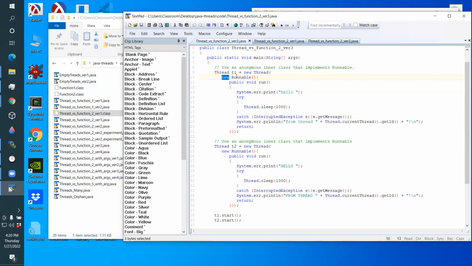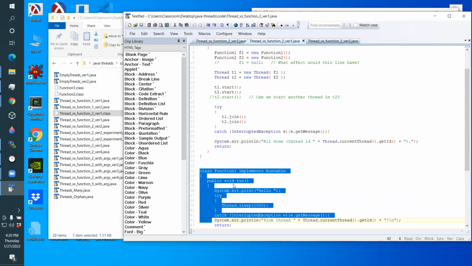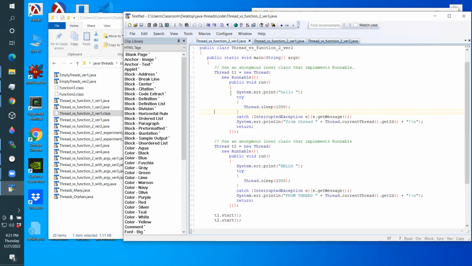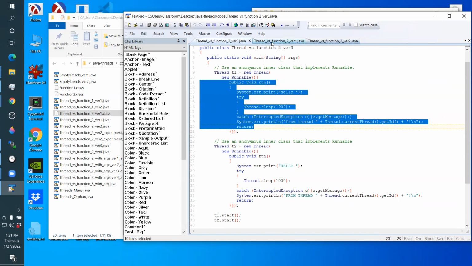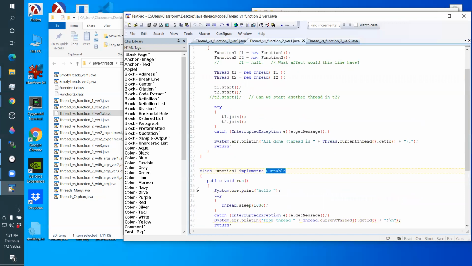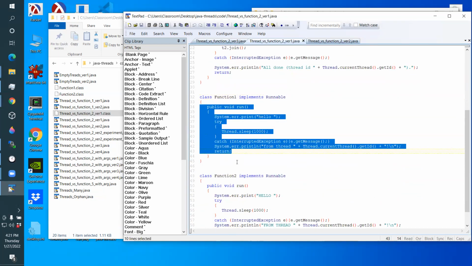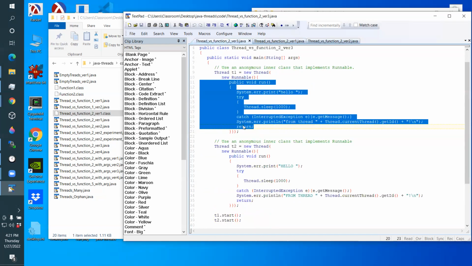So I say new Runnable. Now, Runnable is an interface. You cannot instantiate Runnable objects. I have to create a class out of Runnable, and I can instantiate that class. But I can create an anonymous class that implements Runnable using this special syntax. Then this guy here is exactly this guy here. There's the run method.